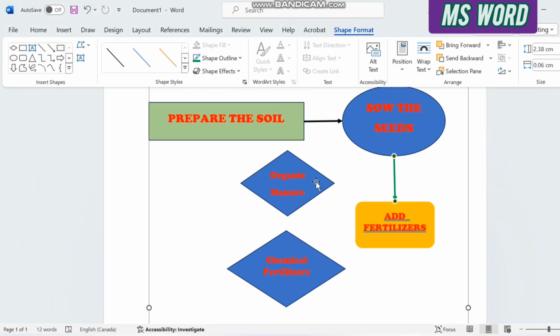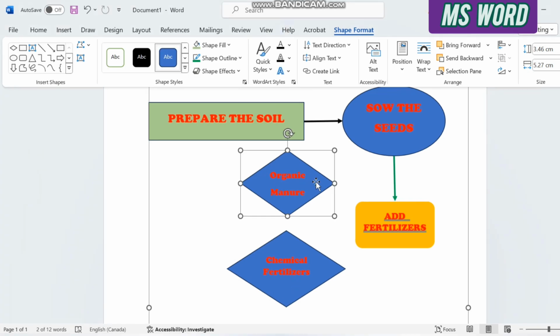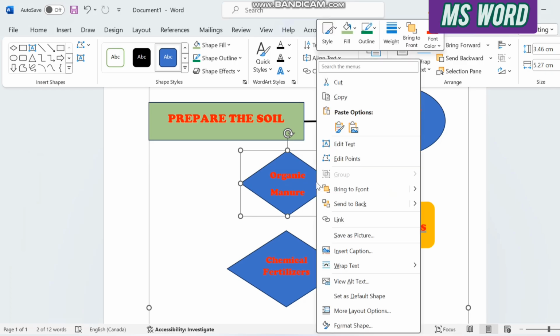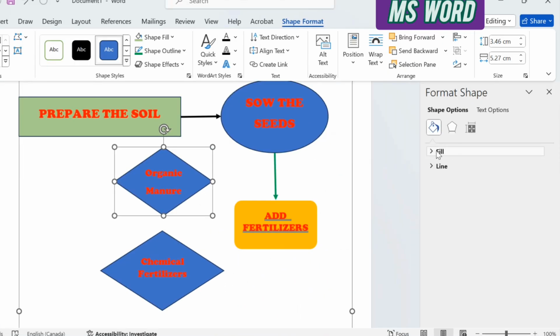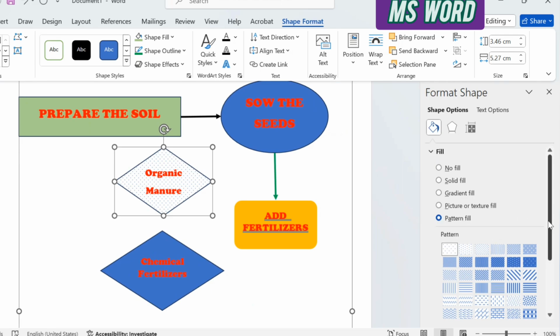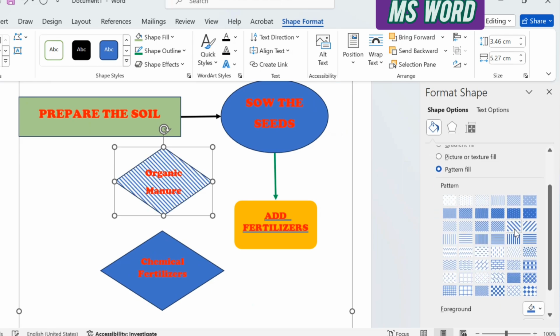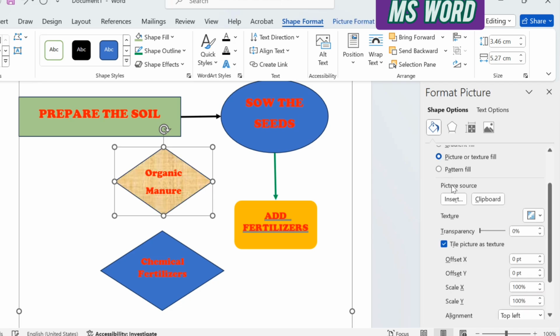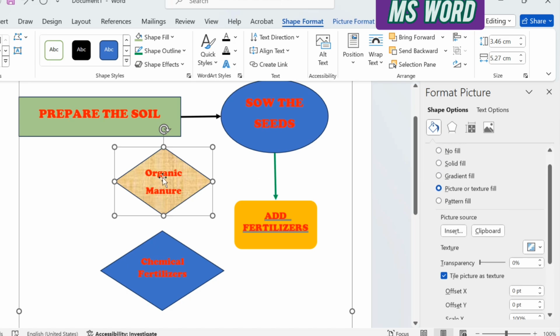So guys, there's one more thing. You can also change the pattern of your shapes. You just have to select this shape and right click. And here you will see the option Format Shape. Click on that, and then you have to go to Fill, and then click on Pattern Fill here. And here you can choose different patterns for your shapes. You can choose any of them if you want. Or you can also go for a simple pattern like organic manure. So I am selecting that.